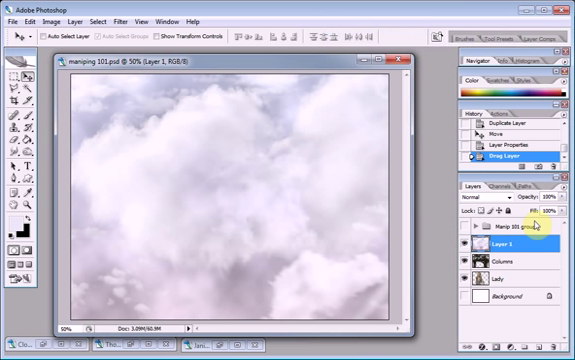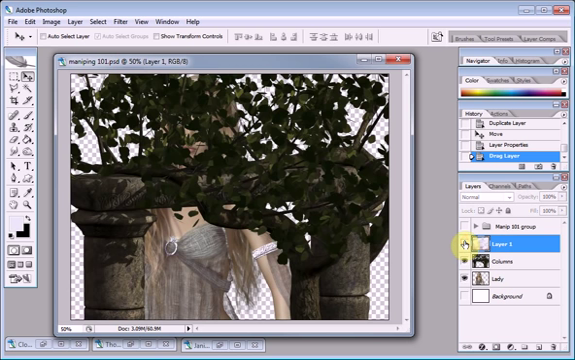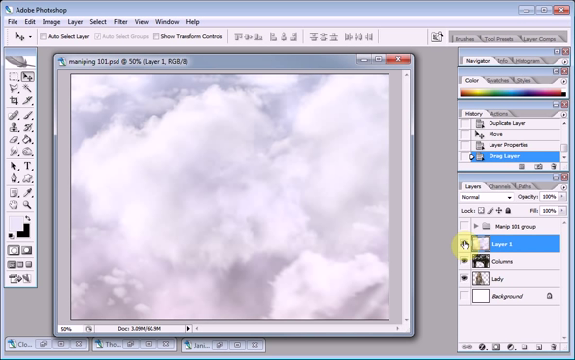Okay, so now we have 3 layers that are ready to be put together. Problem is, all you can see are the clouds, the painted clouds, and that's because it's in front of everything.